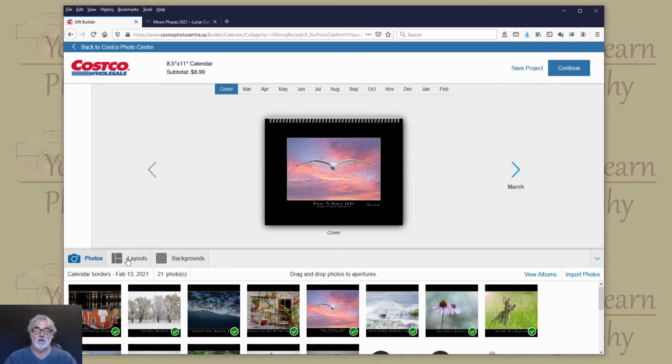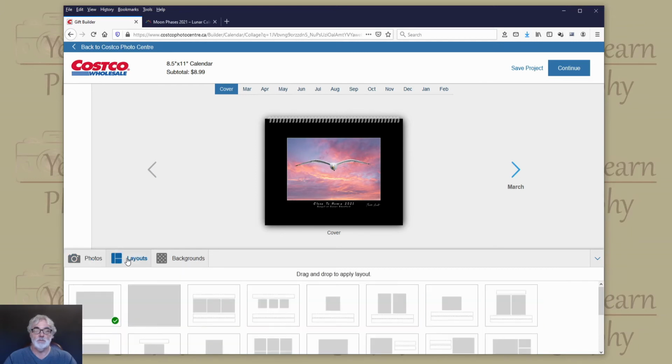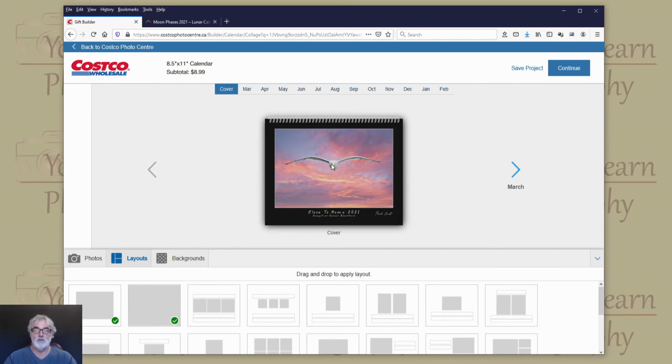So we have to go under layout here. And once we're under layout, we see that we have a blank page here. We click this, we drag it and we drop it. And then you'll see that that changes, okay? So now let's go to our next month.